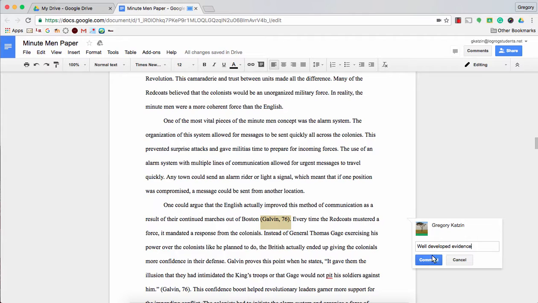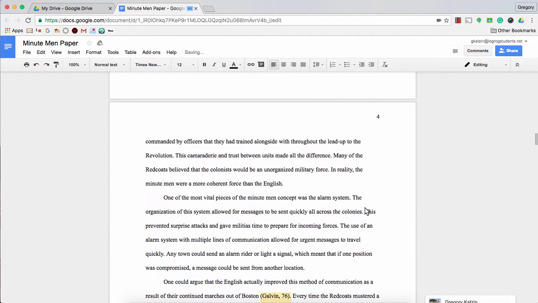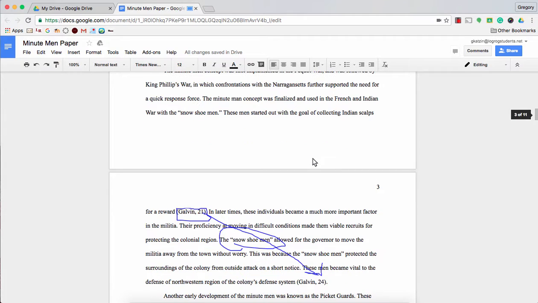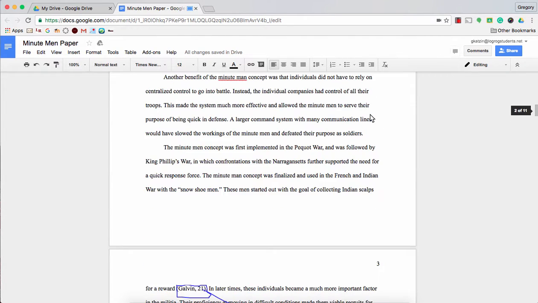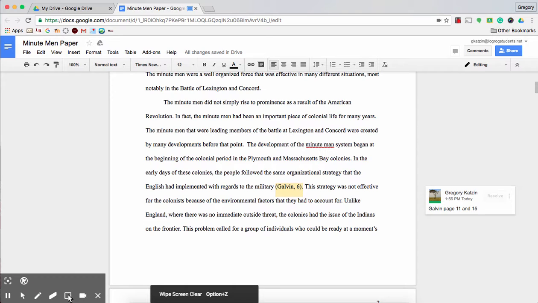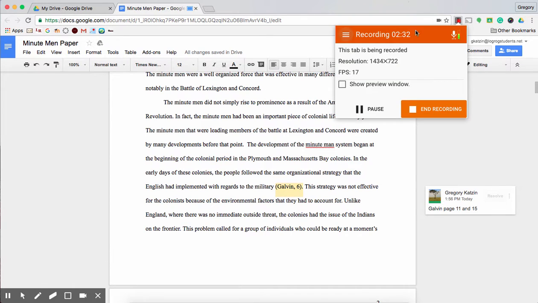Use of evidence and on and on. So again, I'm going to go ahead and finish up after I've gone through this paper. Reminder, you have about 10 minutes, and then Screencastify will stop recording. So now I have completely read through this paper. I've offered feedback and I'm going to go ahead and stop my recording of Screencastify.